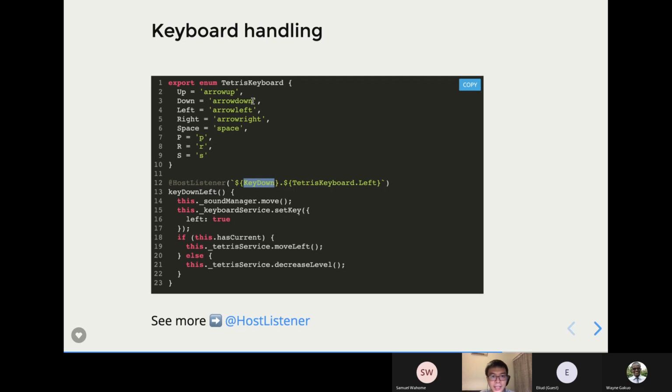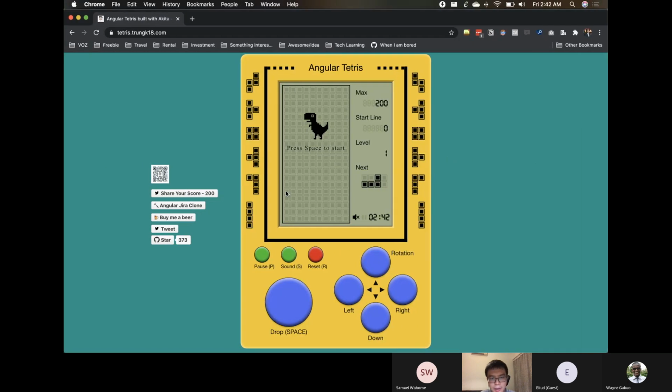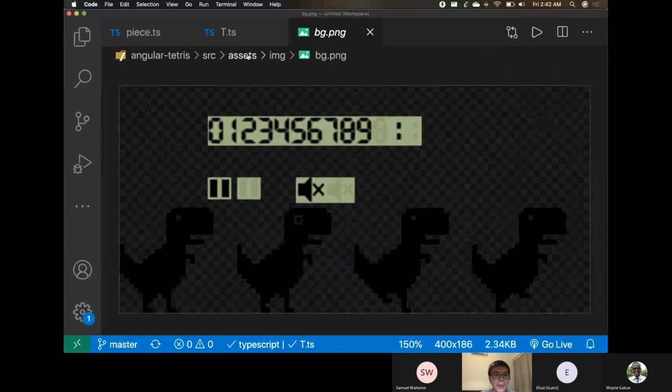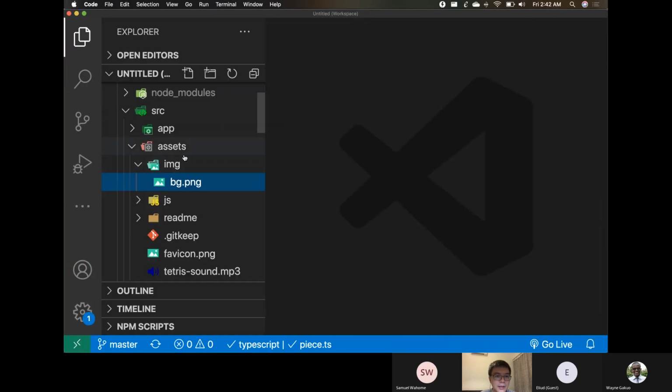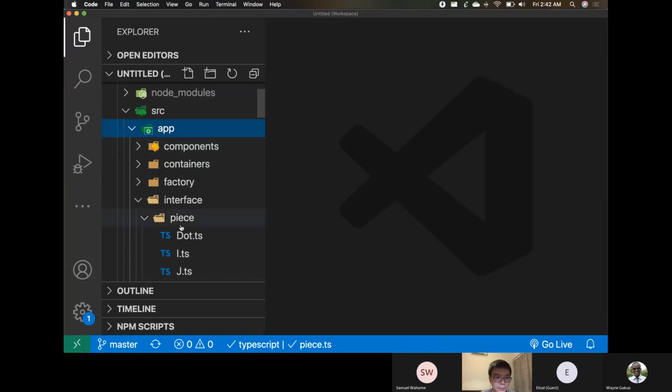So I have only one simple service to handle all of that keyup and keydown thing. So I think the code is very simple. It is going to be something like inside the big component, the container.